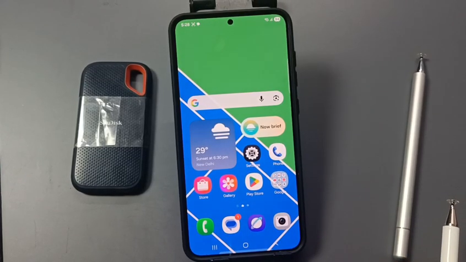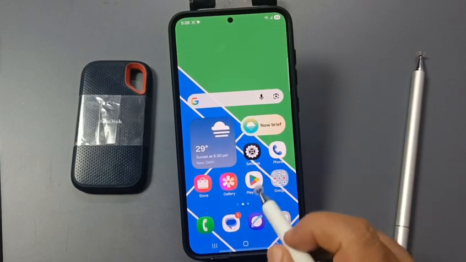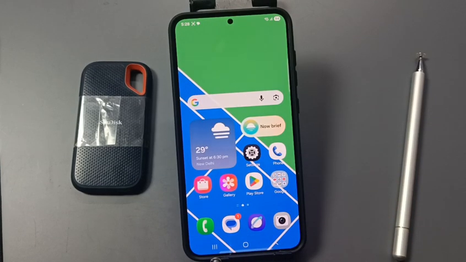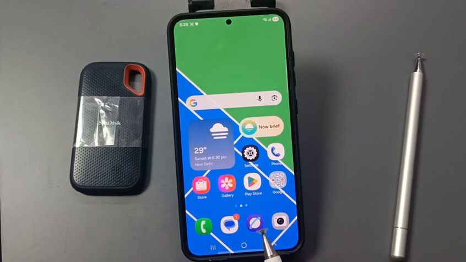So today in this video, I am going to show you how to change the navigation button layout on this device. So here you can see the buttons: the first one, recent button, home button, and the back button. So let me show you how to change the navigation button layout.